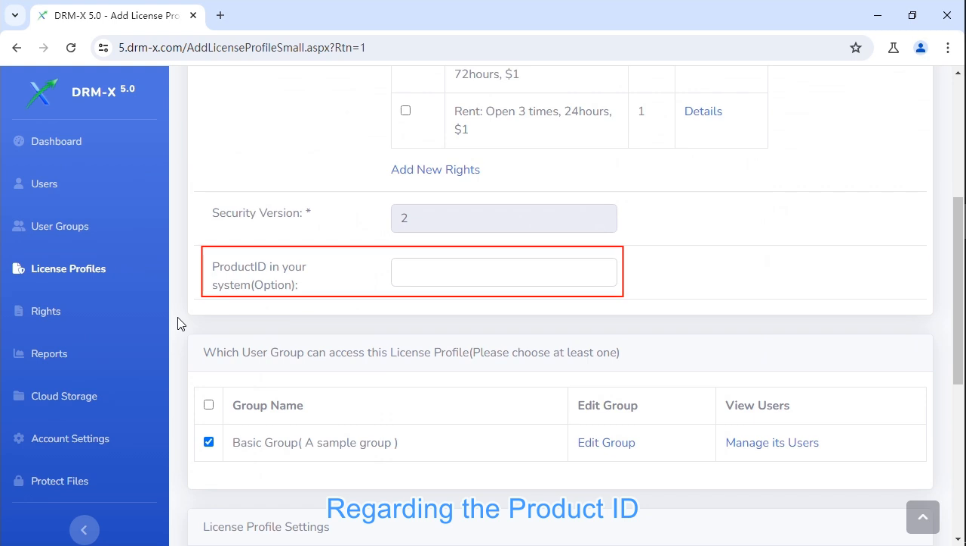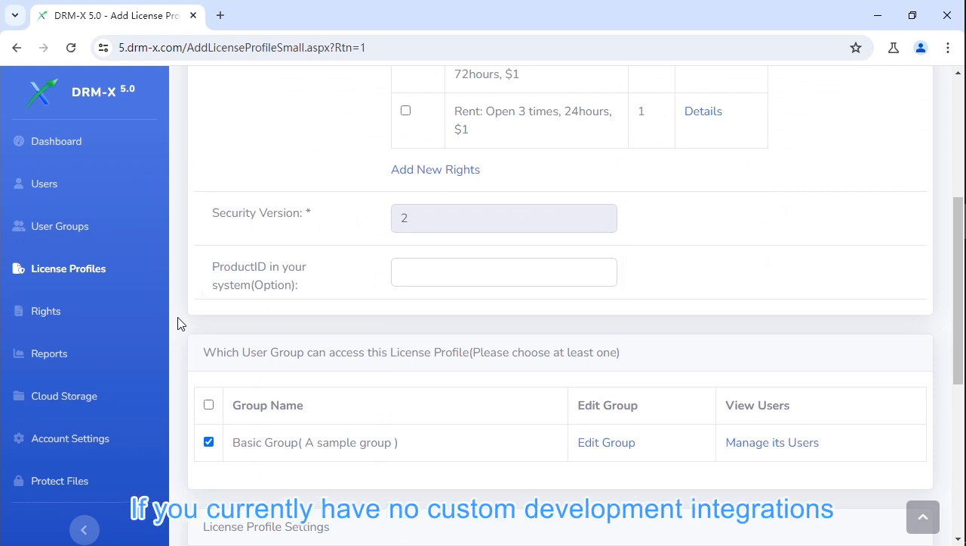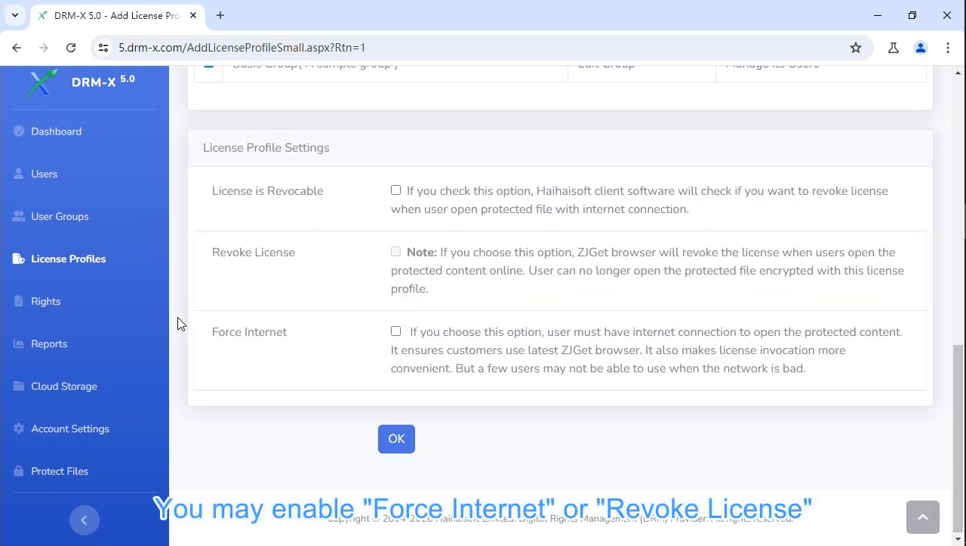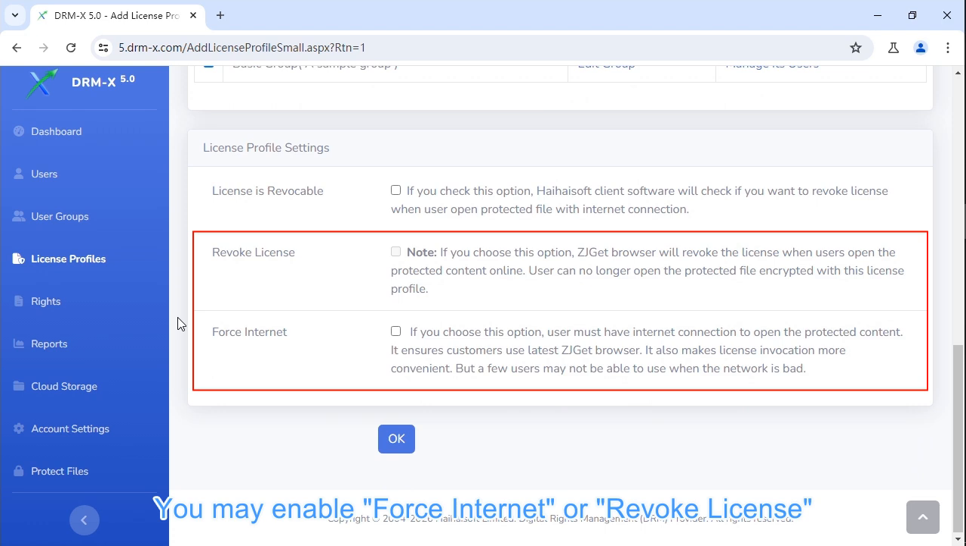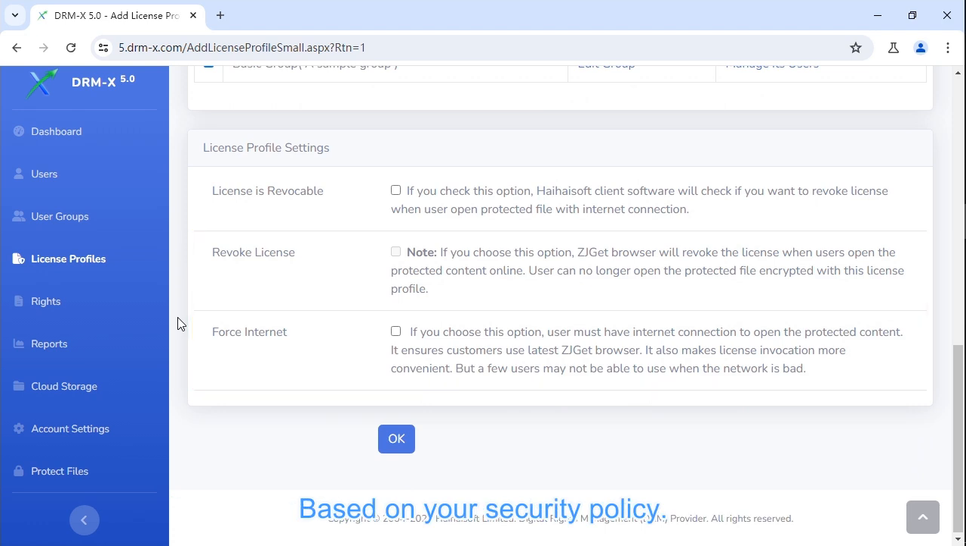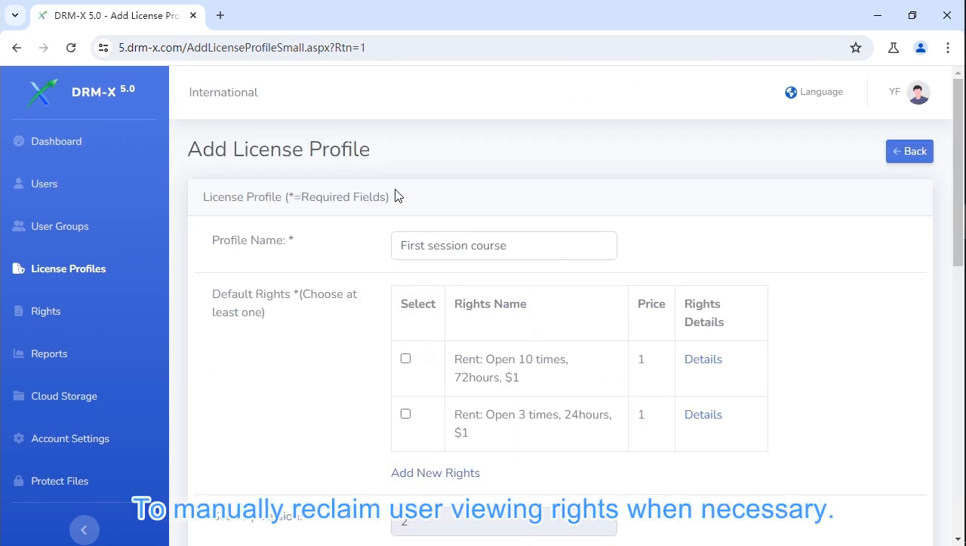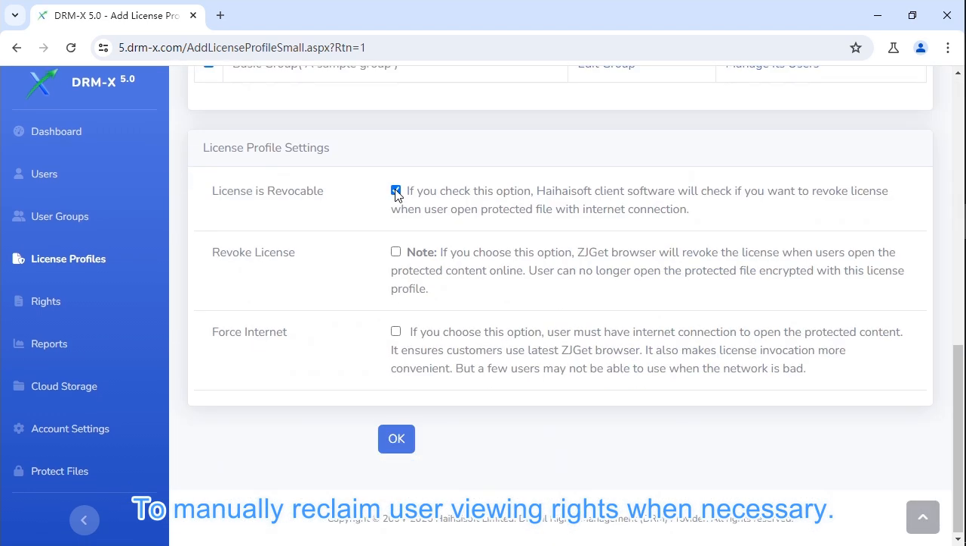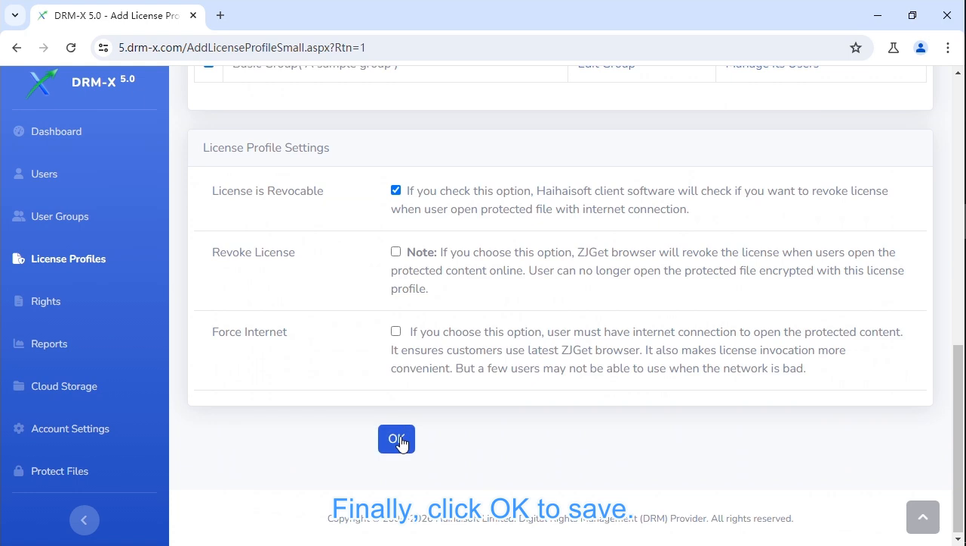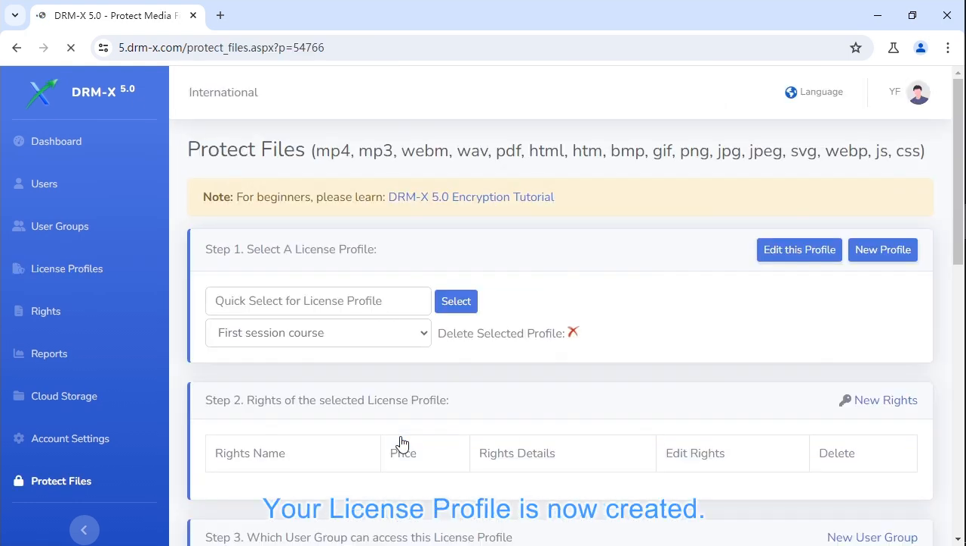Regarding the product ID, this field primarily links to courses or products within your own website system. If you currently have no custom development integrations, you can leave this blank for now. You may enable Force Internet or revoke license based on your security policy. In this demo, we'll only enable license is revocable to manually reclaim user viewing rights when necessary. Finally, click OK to save. Your license profile is now created.